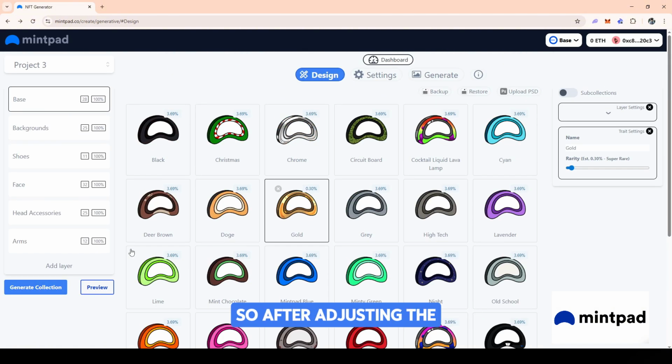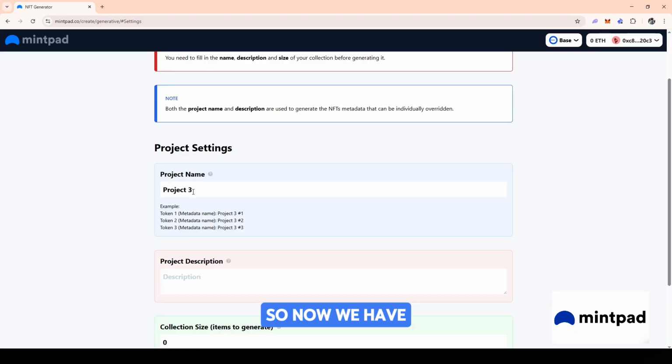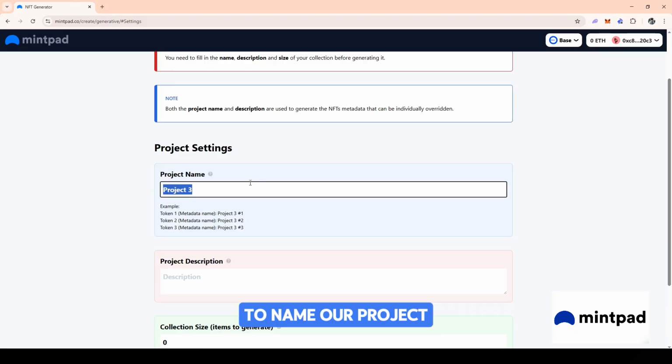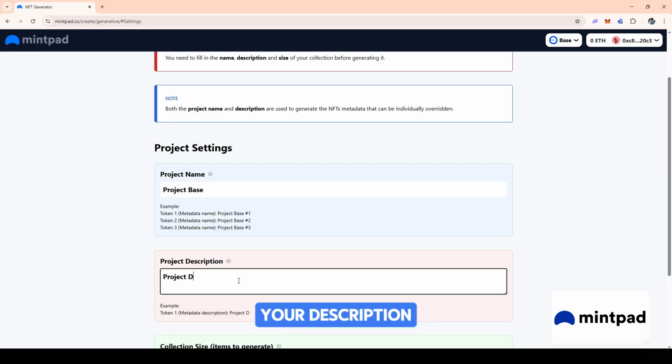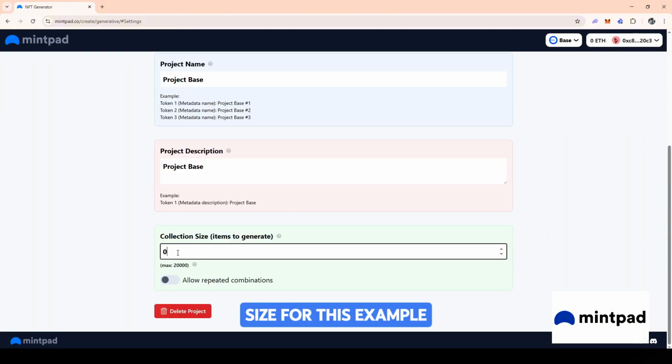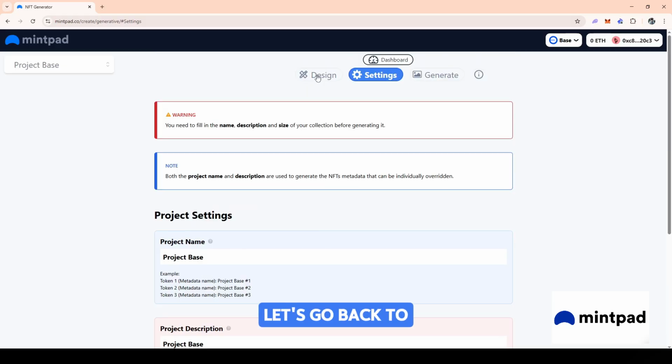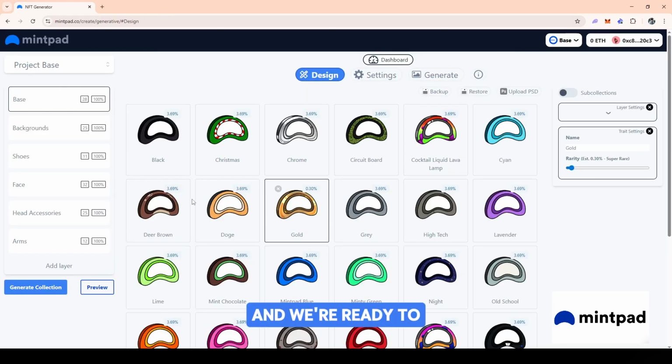So after adjusting the rarity of each layer, let's go ahead and go to settings. Now we have to name our project. We'll name it project base. Go ahead and write your description. It could be your mission, your story, or the vision of the project. And for the collection size, for this example, we'll use 100. And let's go back to design, and we're ready to generate our collection.